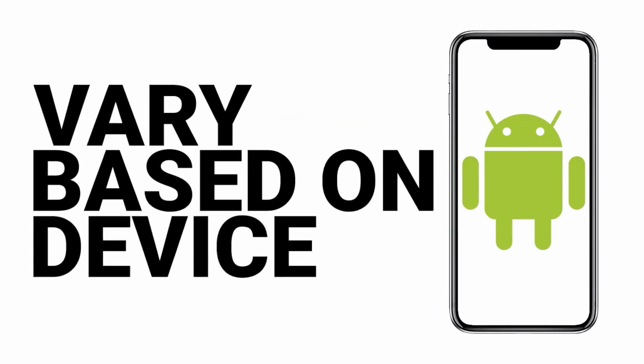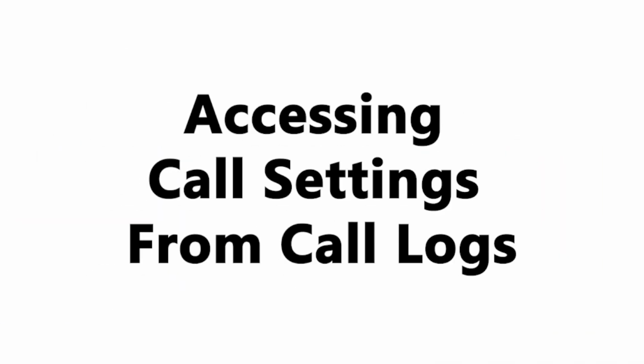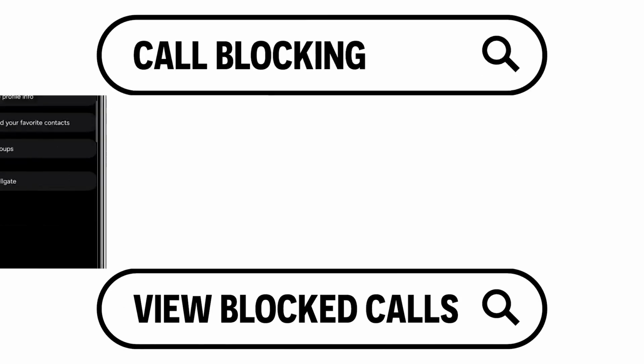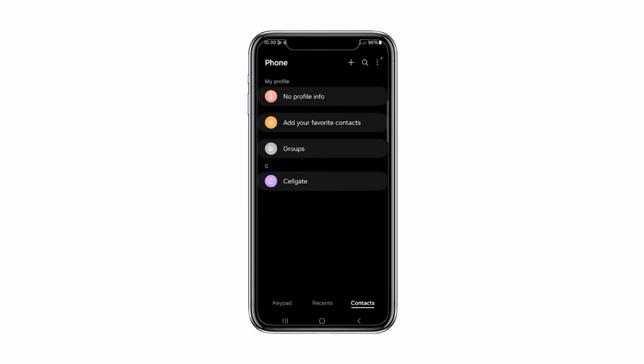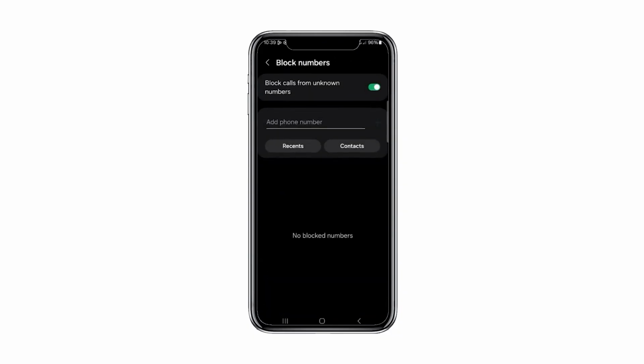For Android users, unblocking calls on Android can vary based on your device. Start by accessing call settings from your call logs. Search for options like Call Blocking and View Blocked Calls. You may find an option in your phone app to click on the three dots in the top right corner. Click Settings, then click Block Numbers, then toggle the block calls from unknown numbers to off.